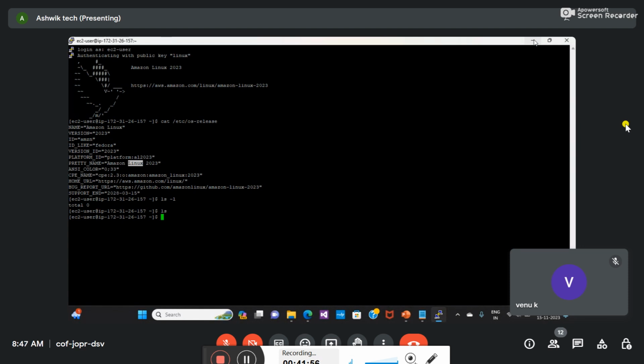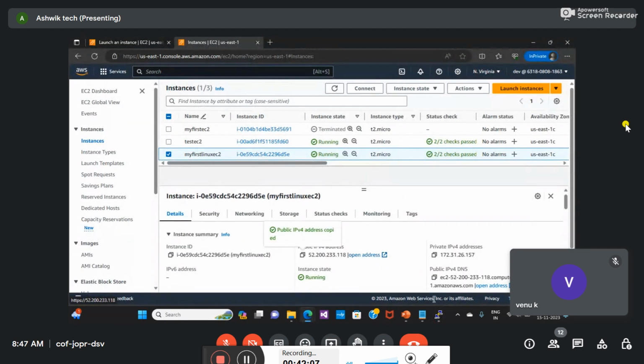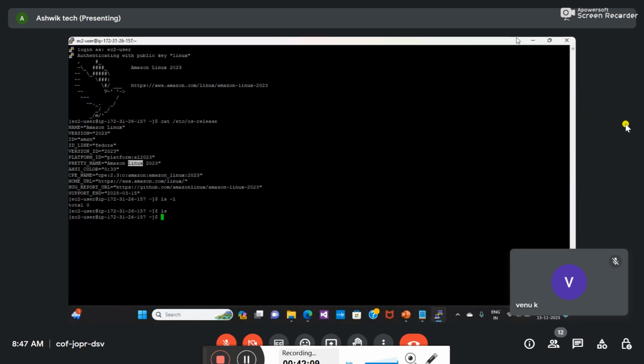You don't need to spend much money. You only pay for the time you're using the server. So you don't need to worry about physical hardware. Just remember it is that easy. So that is one way to connect to any server.